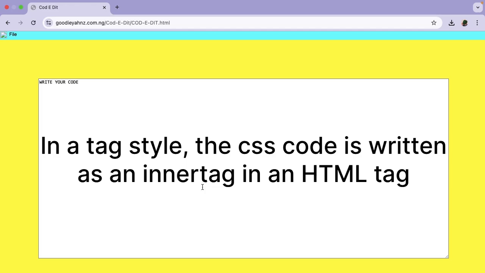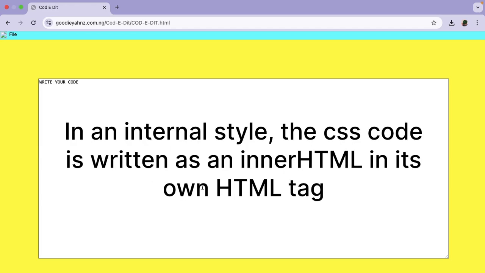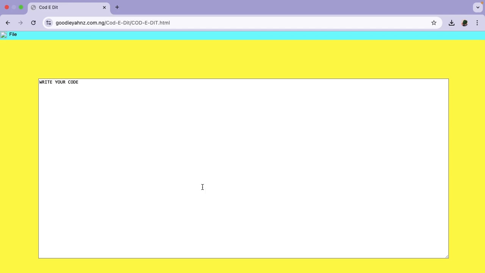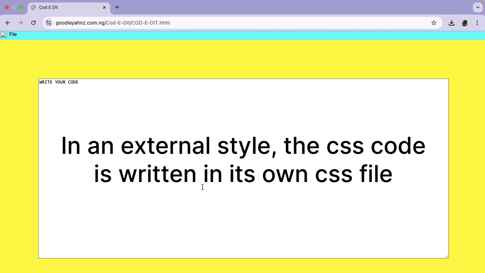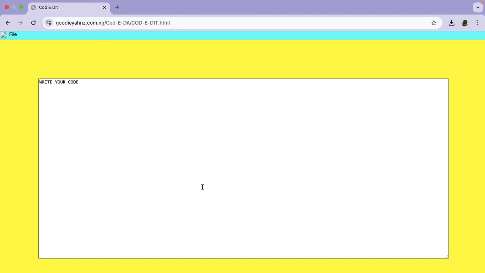In the tag style, the CSS code is written in an HTML tag. In an internal style, the CSS code is put together in its own tag. But in the external style, you have to create your own CSS file so that you can separate your HTML and CSS documents and still use an HTML code to join them together. But whatever, let's get started.